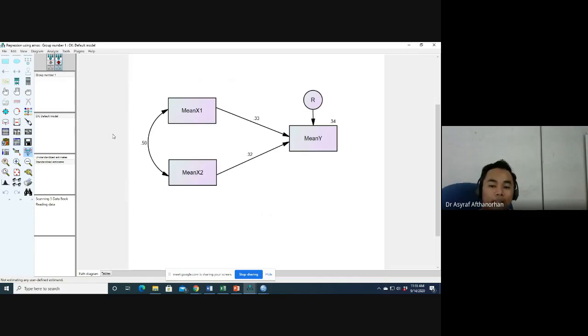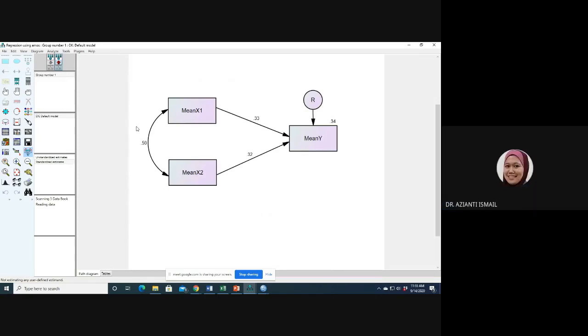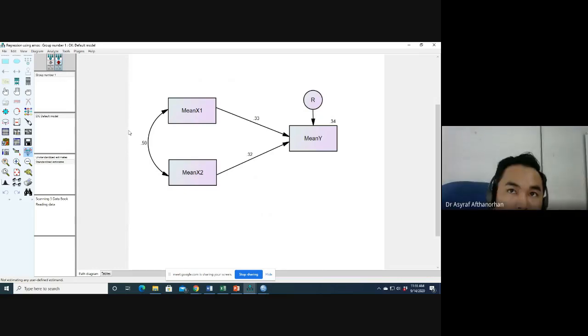Ada soalan lagi ke? Assalamualaikum, boleh buat graf kan doktor? Graf? Maksudnya? Kalau kita nak buat histogram ke apa ke. Nak buat frekuensi tu ke? Ya betul. Yang tu tak boleh. Yang tu kena SPSS untuk analisis demografi. Tapi kalau untuk analisis dia boleh. Yang tu Excel atau SPSS yang selalu kita guna.